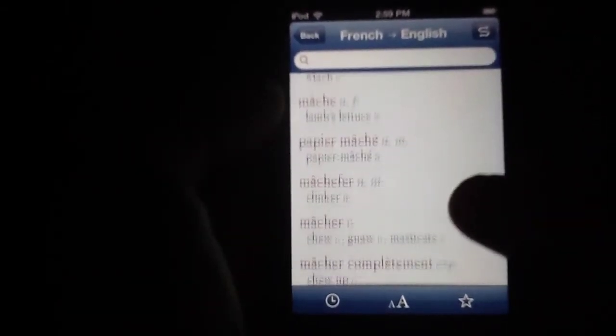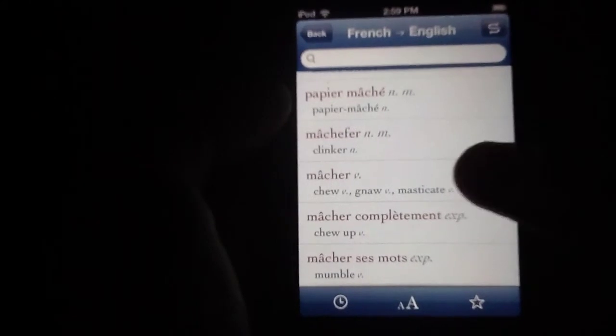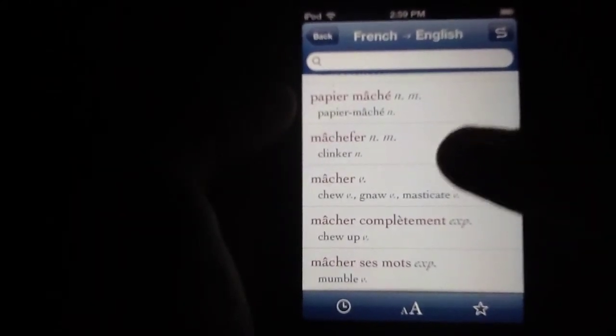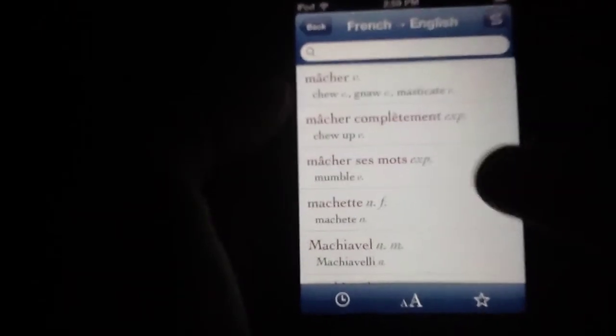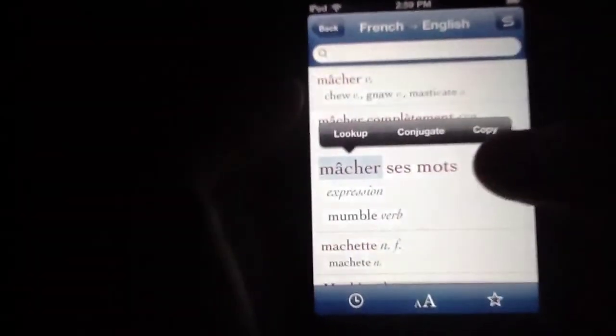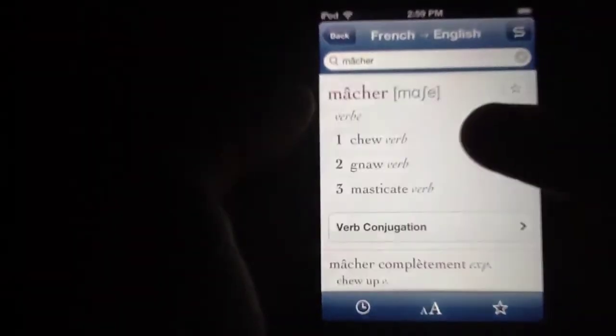I don't want to do être. I was going to try to find something else. And that is not a verb, that is a noun. And there we go. Marcher. Look up. And here we go. This is what I was looking for. Sorry for the delay there.